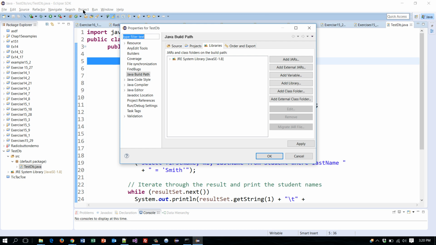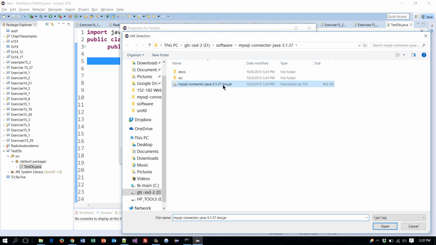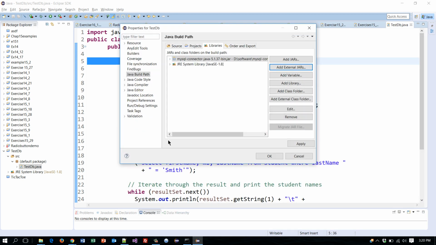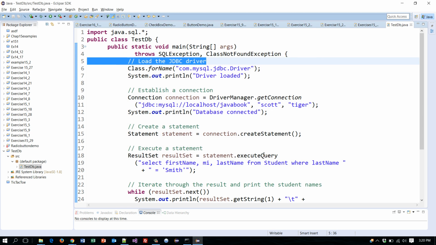So I went to Project Properties, Build Path, Libraries, Add External Jar, come and find your MySQL connector, open it up, click Apply, click OK. Okay, so now that is available to us.